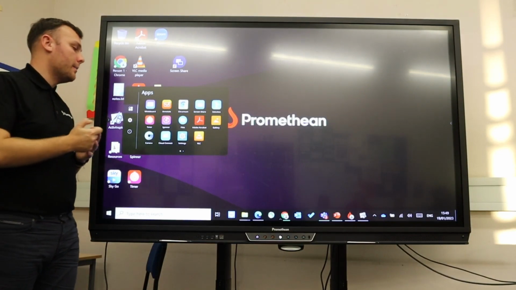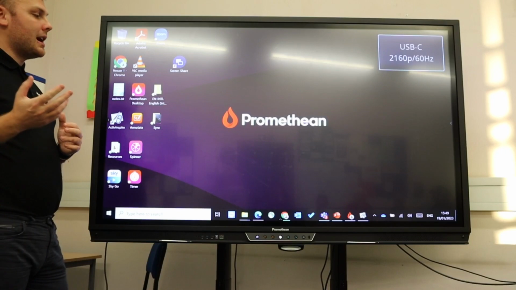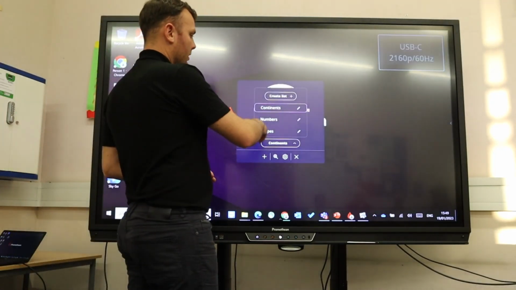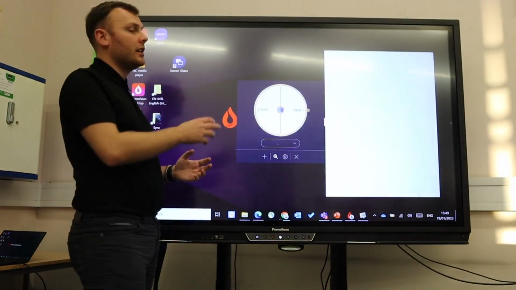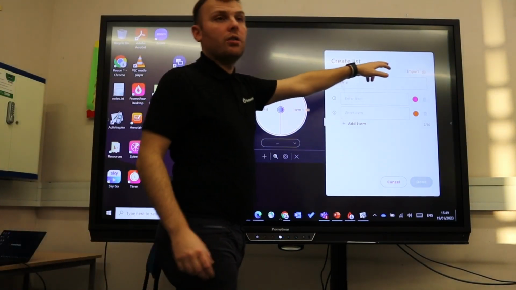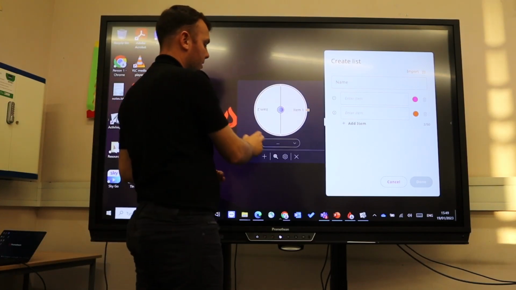Yeah. We've also got a built-in spinner as well. If you are asking a certain question, you can create your own list, and you can import CSV files on there. So if you have got a class list in an Excel format, you can just import it straight in, so you don't have to be stood at the panel typing them out, etc.